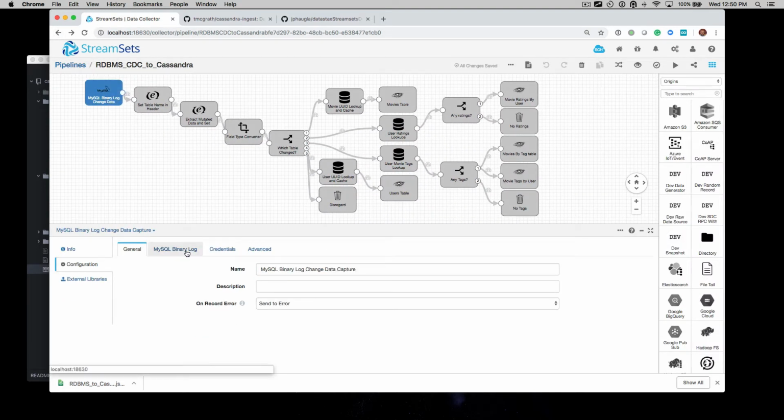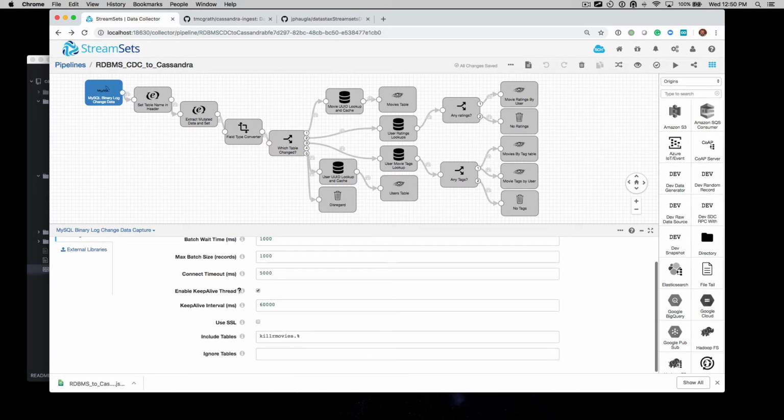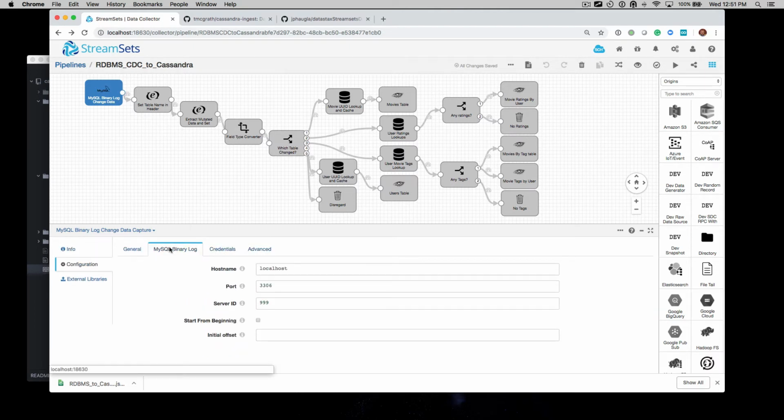There's a couple of things about this origin that should be of interest, I think, and that is mainly the advanced. You can choose which tables are going to be interesting to you. So we're gonna watch all the tables in Killer Movies, and we're going to ignore none. Now, in some more real-world scenarios, what I have found is that people that are implementing StreamSets are only interested in a subset of tables rather than all the tables from a particular database. So here is how you could configure the ability to filter. And then, of course, the other things are such as credentials.